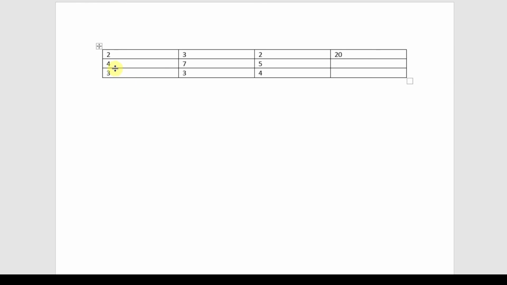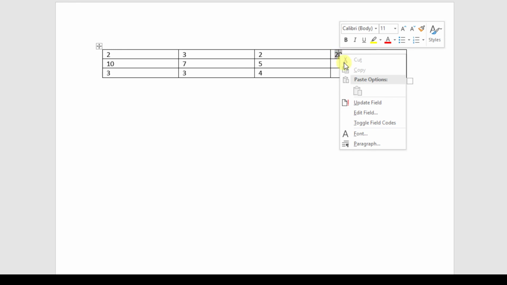But what if we update one of the selected cells? As you can see, the cell with the formula did not update automatically. To update the field, we need to right-click on the number and select Update Field.